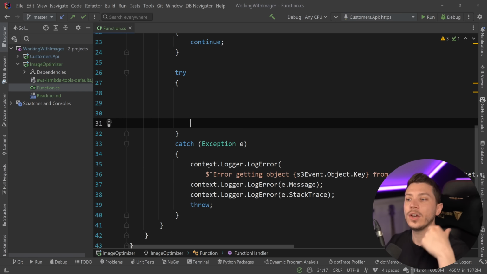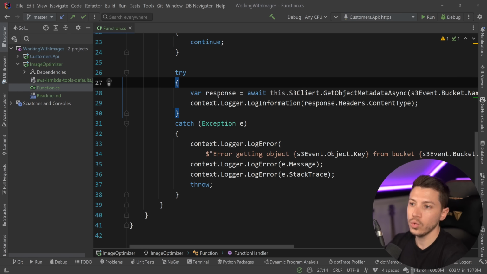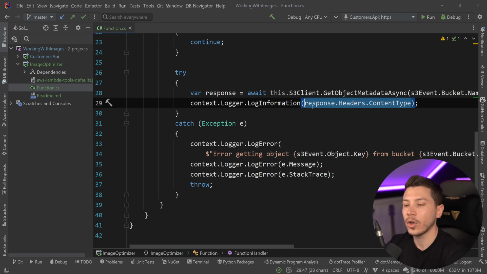Now, just to give you an idea of how everything hangs together, I'm going to just revert the change and I'm going to just leave it as it is and deploy it as it is. So you can see that when we upload an image, we're going to get the content type of that image logged in the cloud, so we can see what we uploaded.